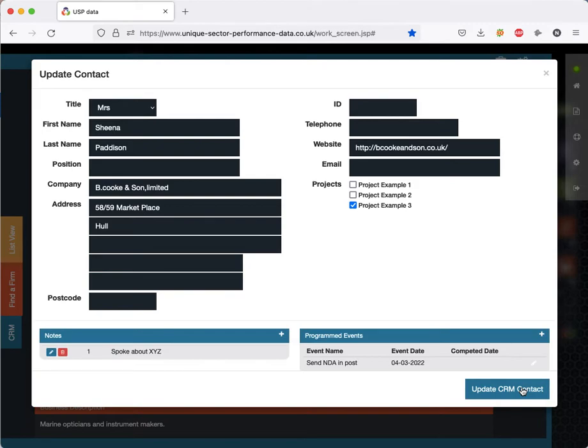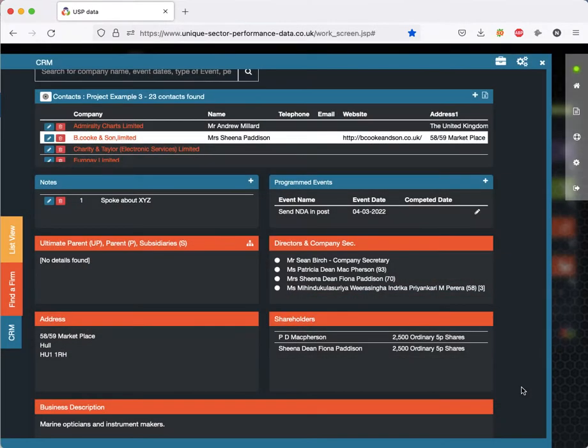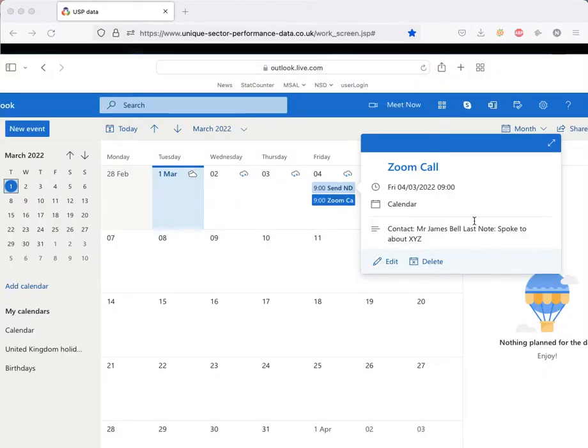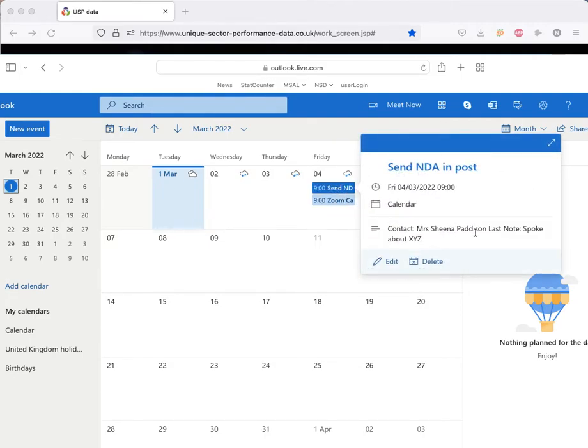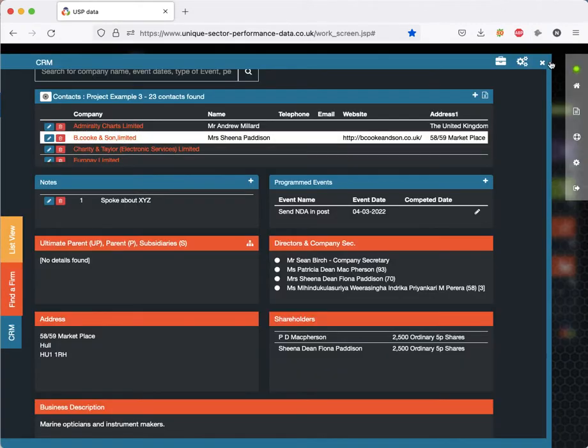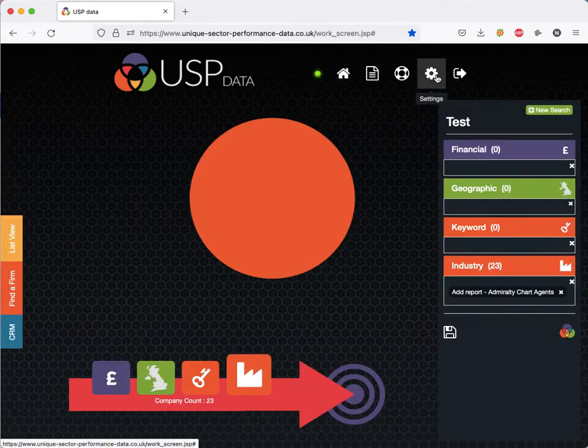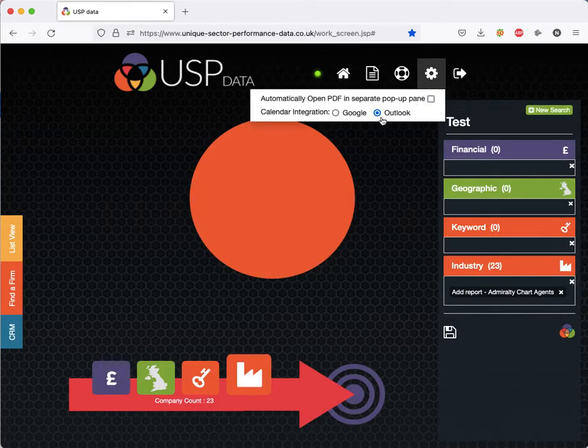And when I save this, the adjustments that I've made will be saved against this contact, and in my diary I will have a note: on Friday I sent an NDA in the post. That's because I've set up the link between USP and my Outlook calendar here in the setup menu. I could have chosen my Google Calendar if that was what I was using, but I happen to be using Outlook for this demo.